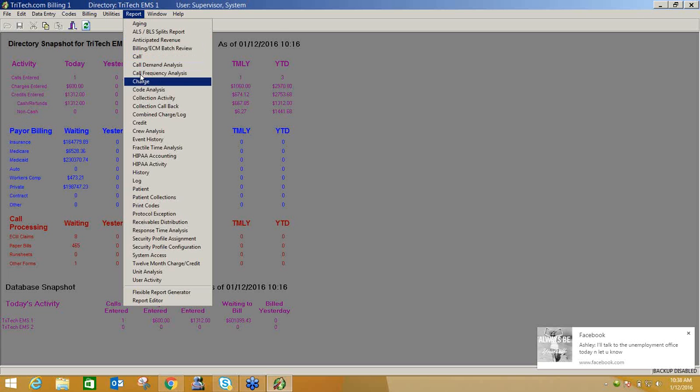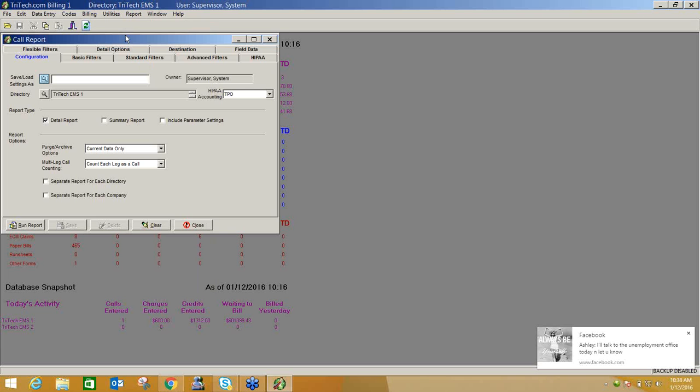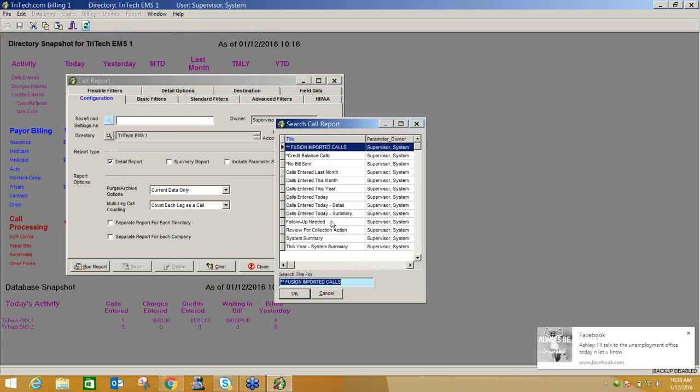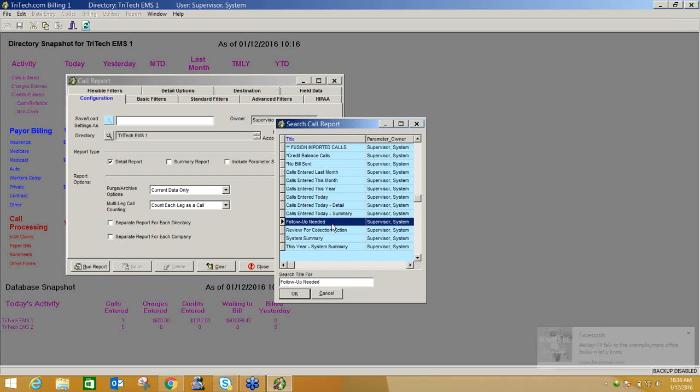One of our reports that is a very important report to run on a weekly basis would be a follow-up report or a review for collection action report. And the follow-up report and the follow-up needed report allows you to look at all of those calls that have fallen into that safety net and need to be followed up or need to be reviewed.